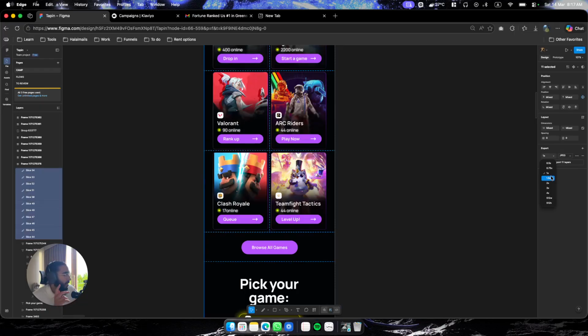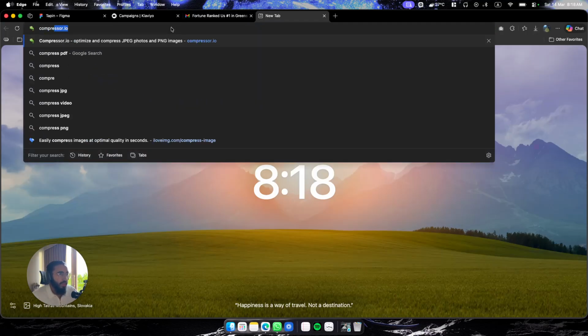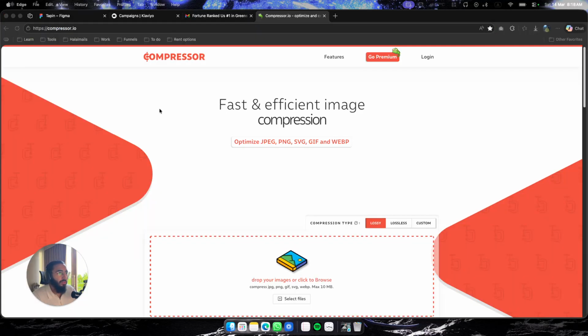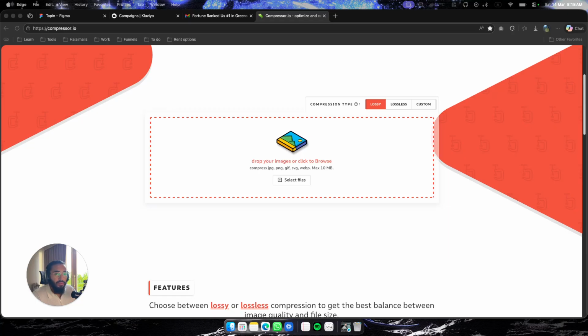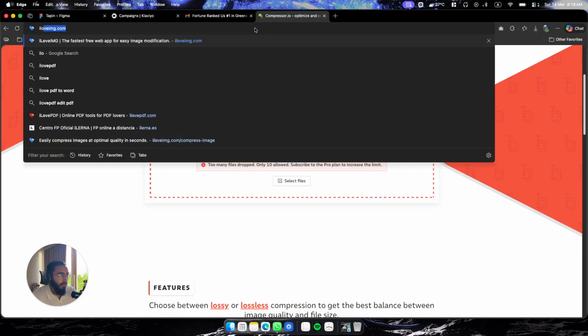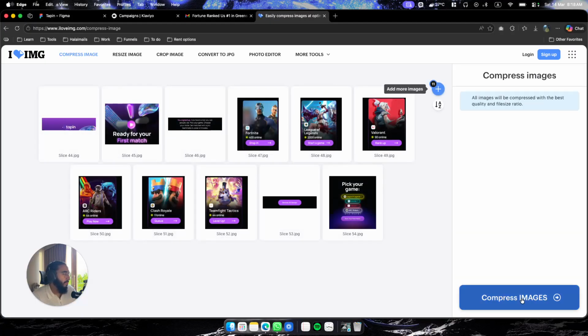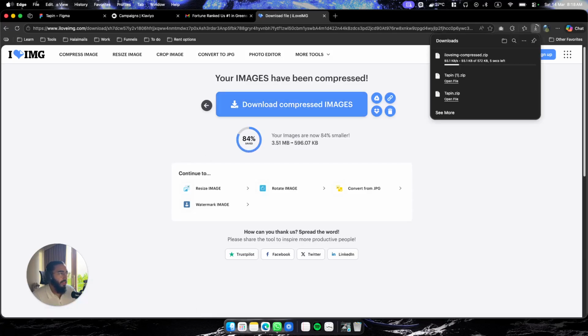Switch it back to JPEG, and if you design your emails in 600 width, you should select 2x for the resolution. If you design them in 1200, you select 1x. Export the 11 layers. Now we go into any compressor, for example compressor.io, and drag all the images here. Let's go into I Love Images, because it allows you to compress more than 10. We have more than 10 slices. Compress. Okay, download compressed images.